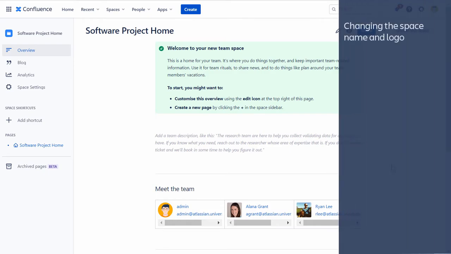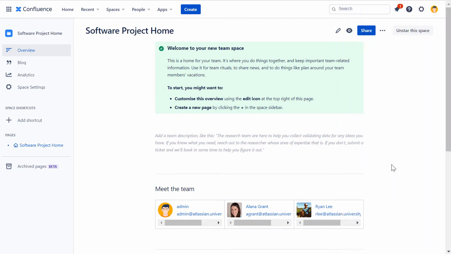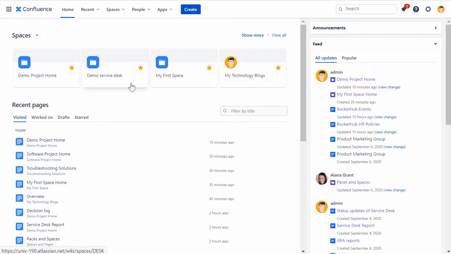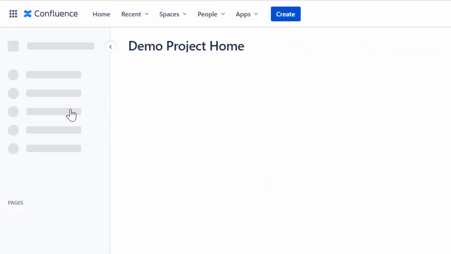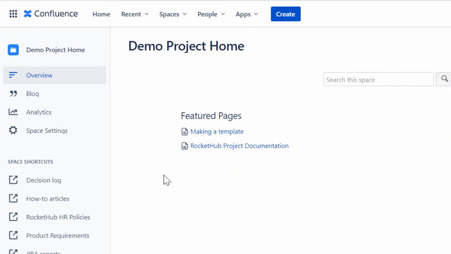Let's begin by changing the space name and logo. To change the space name, navigate to the space. In this demo, let's see how to change the name of the demo project home space to Rocket Hub App Development. Now on the Space sidebar, click Space Settings.